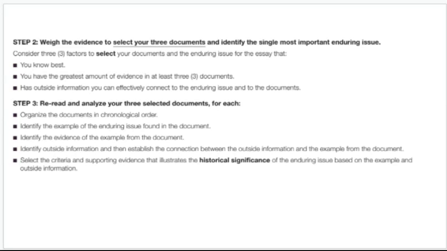These 3 kind of did step 2 for you because I'm telling you these are the ones you know best, you have the most evidence for, and you're going to have outside information for. Okay? That's what you would do out of the 5. You would go through and you would make little annotations on it. And for step 3, okay, you have to reread and relook and analyze your 3 select documents for each one. That's what we're going to do now.